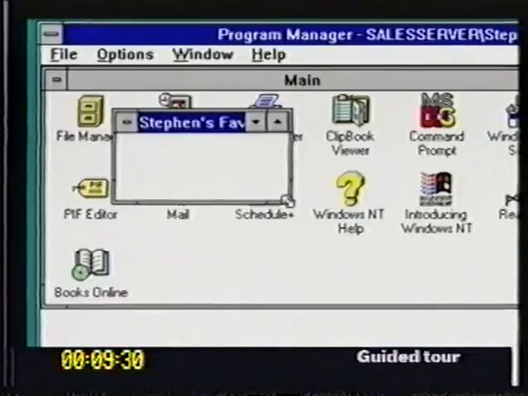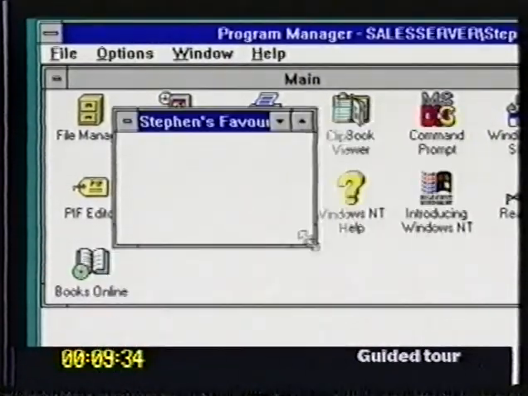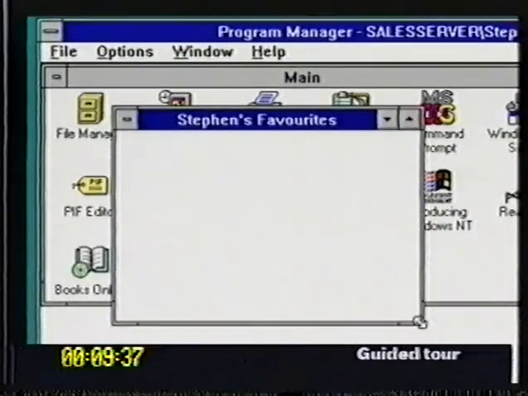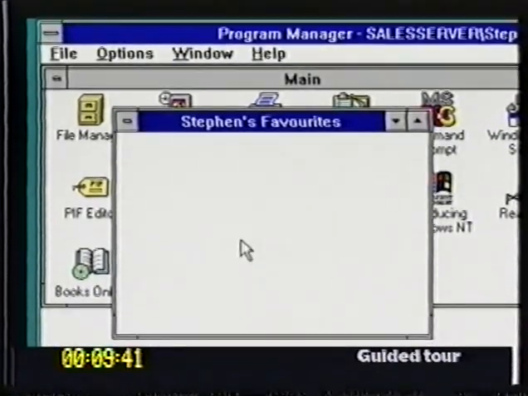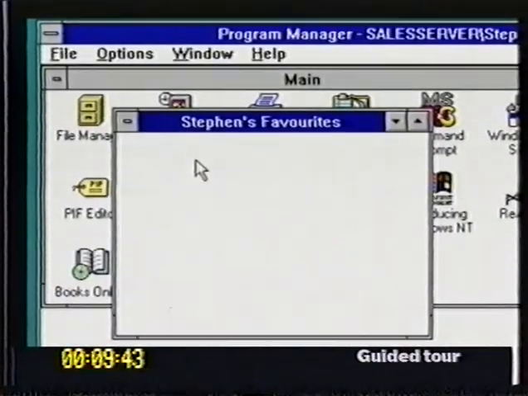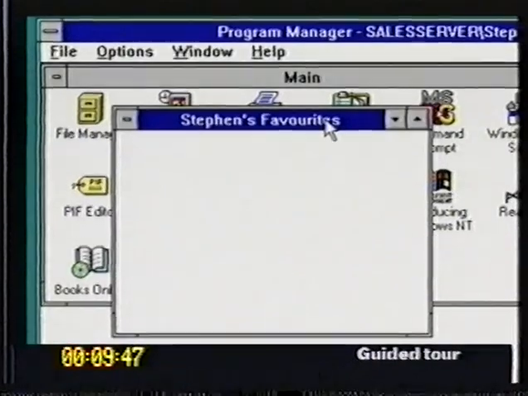Notice also I can size this, and notice while I'm sizing this that it's actually sort of like animation, isn't it? It dynamically updates the screen, so it doesn't leave that ghosted image behind that we used to get with Windows. And that's an option you can switch on or off, because of course that would require more memory and so on. And this is so we have improved graphics handling?